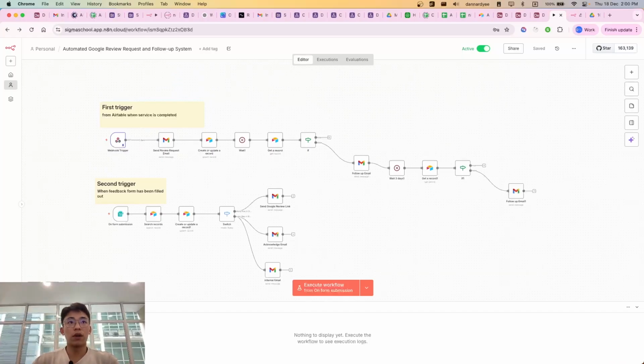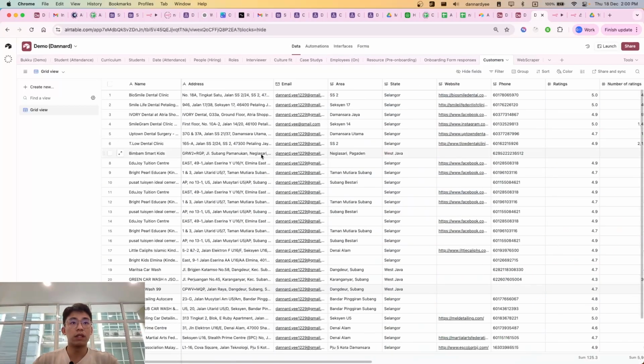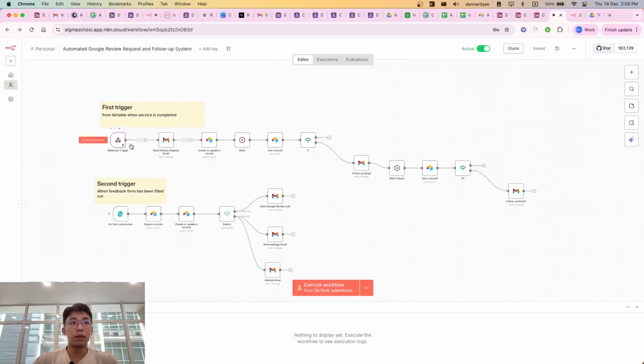So here's what this automation does, just a quick overview. Firstly, it all starts off with this webhook trigger that's connected to the Airtable, which is where we keep our customer data. Don't worry, this is all demo data, just dummy data. So when you change this service completed into yes, it will automatically send over information. This webhook will be triggered, and we'll send over an email requesting the client's feedback.